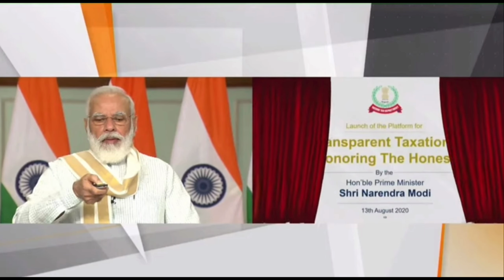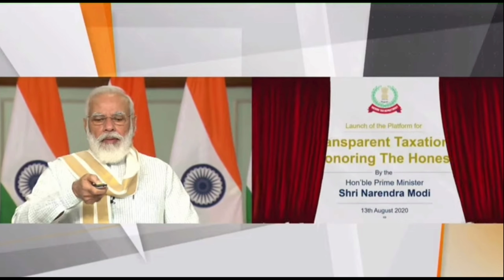Today, Honorable Prime Minister Sri Narendra Modi launched a platform for transparent taxation for honoring honest taxpayers. The main objective of this platform is to do faceless assessments. We can otherwise say e-assessments.